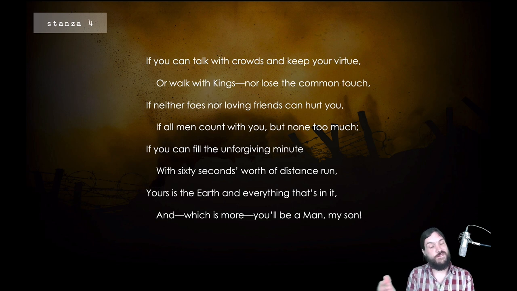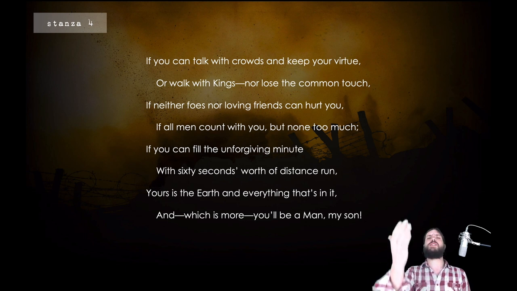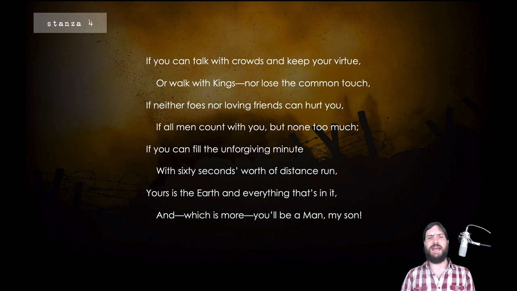Okay, so stanza four, the final stanza of the poem. If you can talk with crowds and keep your virtue, or walk with kings, nor lose the common touch. If neither foes nor loving friends can hurt you, if all men count with you, but none too much. If you can fill the unforgiving minute with 60 seconds worth of distance run, yours is the earth and everything that's in it, and, which is more, you'll be a man, my son. Okay, a nice climactic ending. If you follow all my rules, you will be a man, and that's more important than anything else.